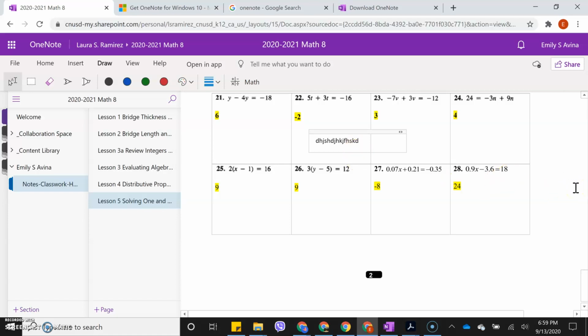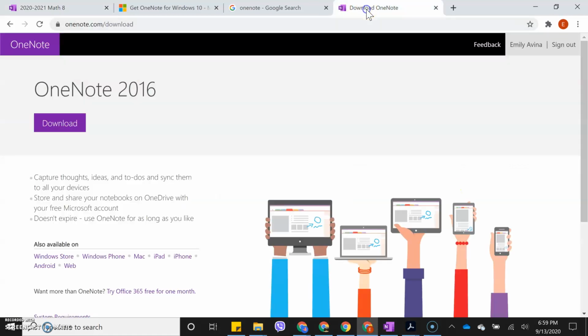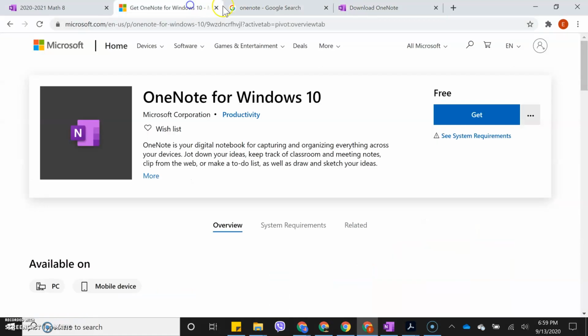When you're working on OneNote online, it's a little bit more difficult than if you use the app. So if you guys want to see exactly what I see, exactly what I show on my notes, you guys need to download, not that one, sorry, this one, OneNote for Windows 10.